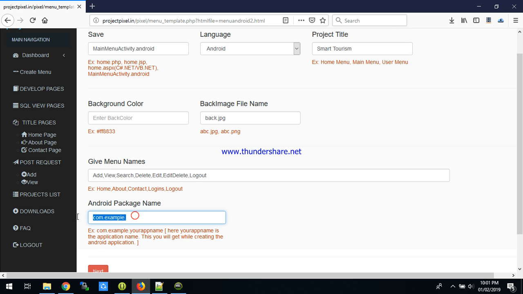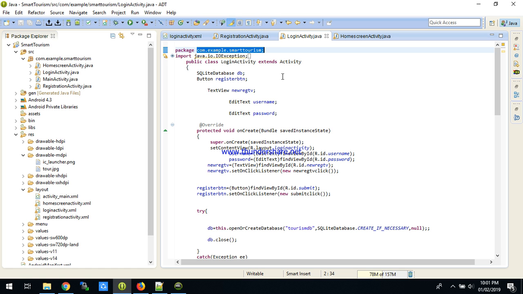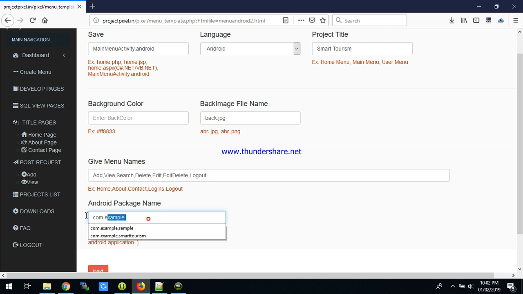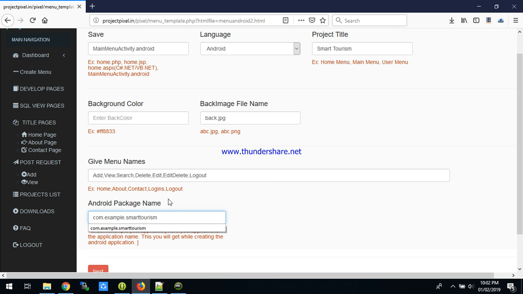Then give the package name, the Android package name. The Android package name you can see from any Java file in the Android application. So in the smart tourism app, you can see from here com.example.smarttourism is the package name. So I'll copy it from here. This is the package name I'm copying. So this is what Control C I'm doing, and I'll go here and replace the complete information with this one.